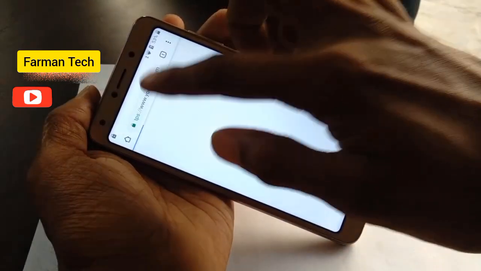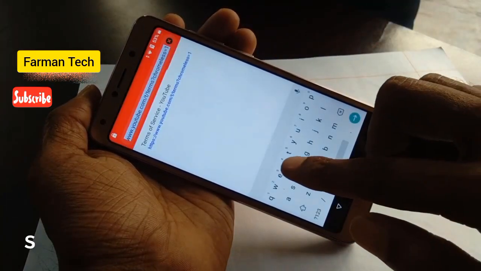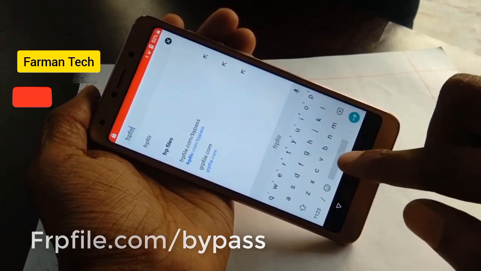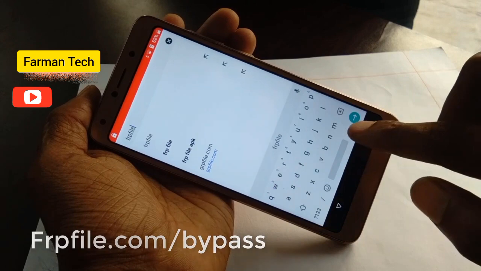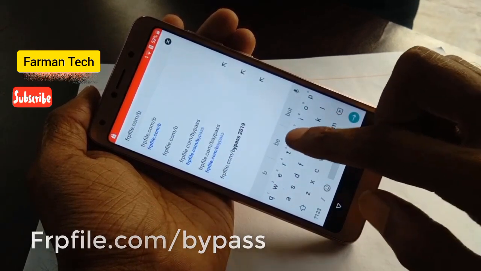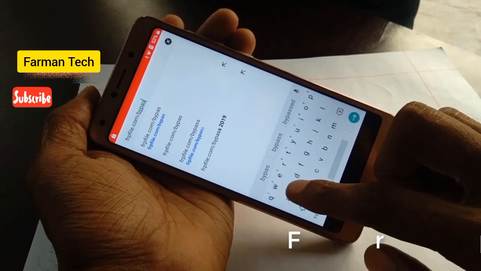Now guys, Chrome browser is open. Now you have to search this link, frpfile.com/bypass. When you enter this link, then click search it.